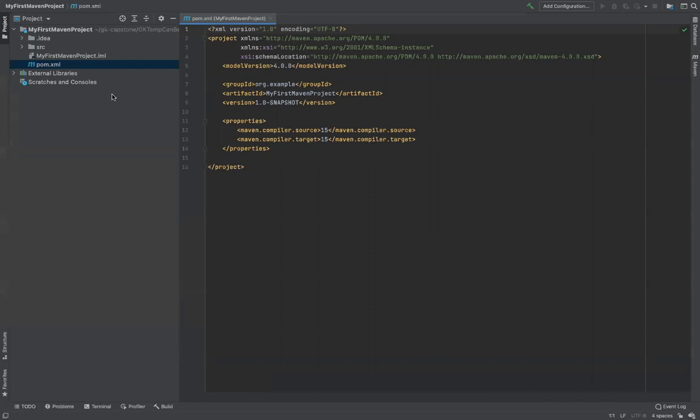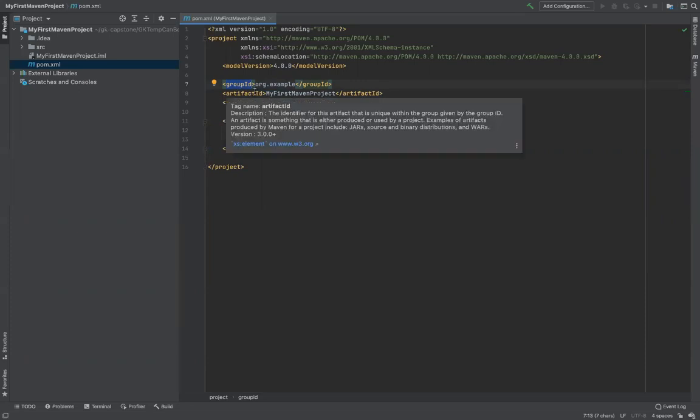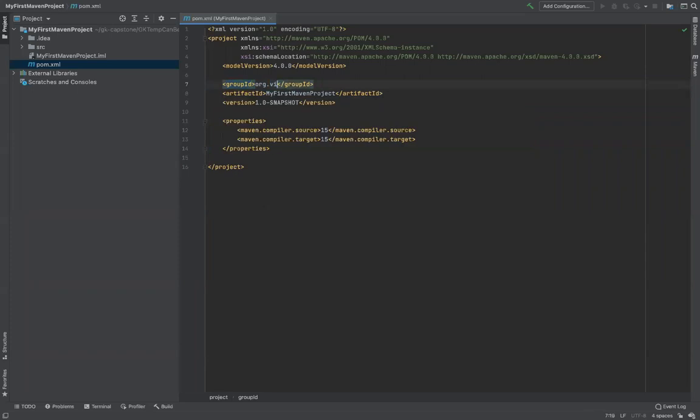All you see here are four important things. One is the group ID, second is the artifact ID, third is the version, and fourth is the properties. Group ID suggests the name of your company, or the URL or web address of your company. So let's say if this is Vision IT, VIT, we can simply say like this. Artifact ID is always equivalent to the name of the project. So my first Maven project, it has automatically been set as my first Maven project.